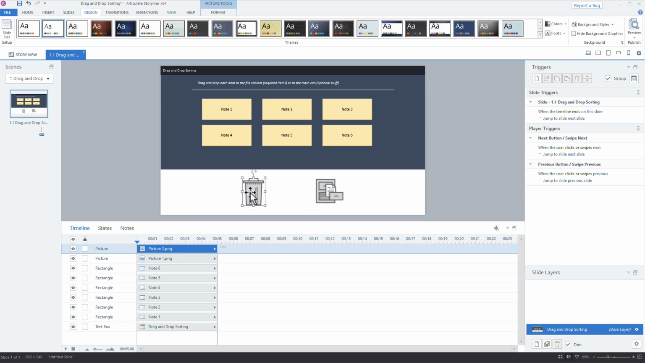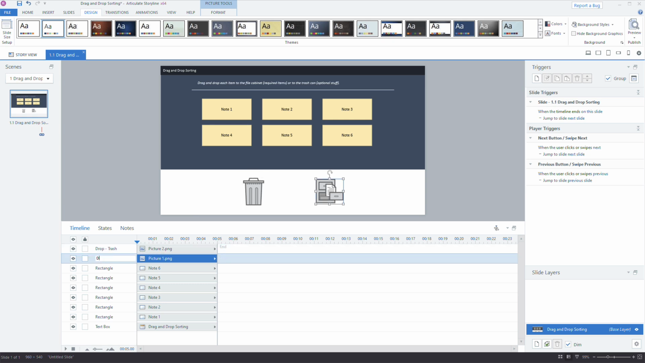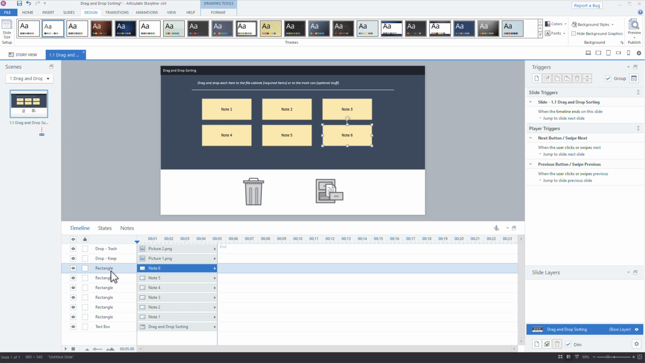So this is a trash can, so this is a drop target, it's drop, and I'll call it trash, and the next one would be drop keep file cabinet, right? So it's a sorting activity. So we'll set this up, and these are my drag objects here.